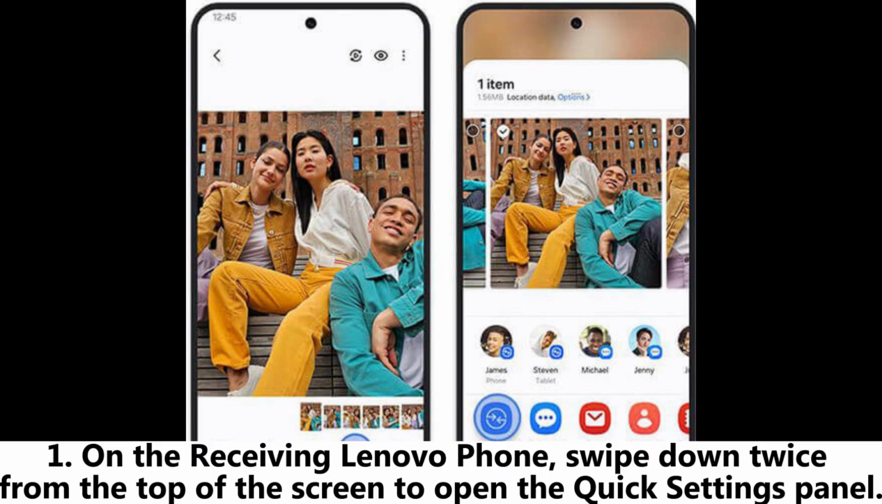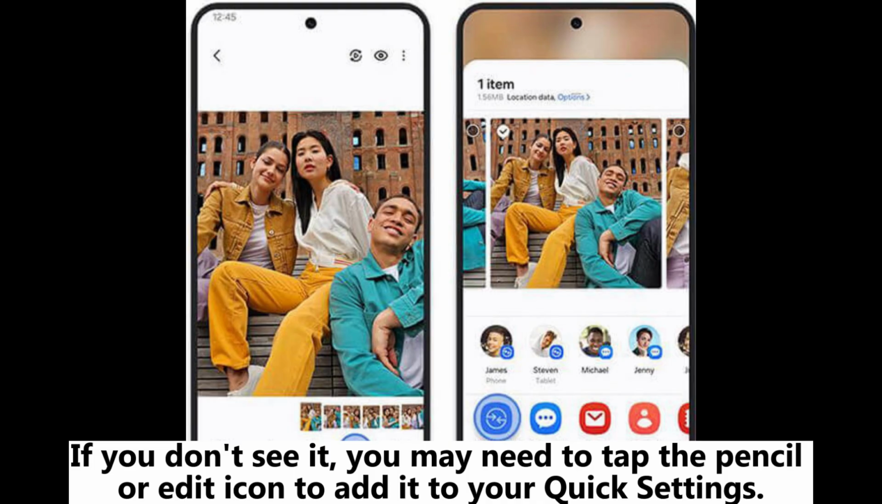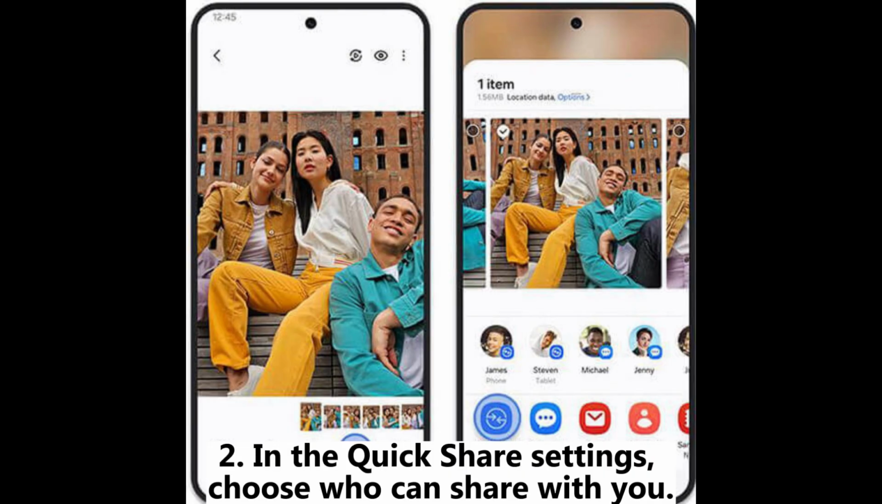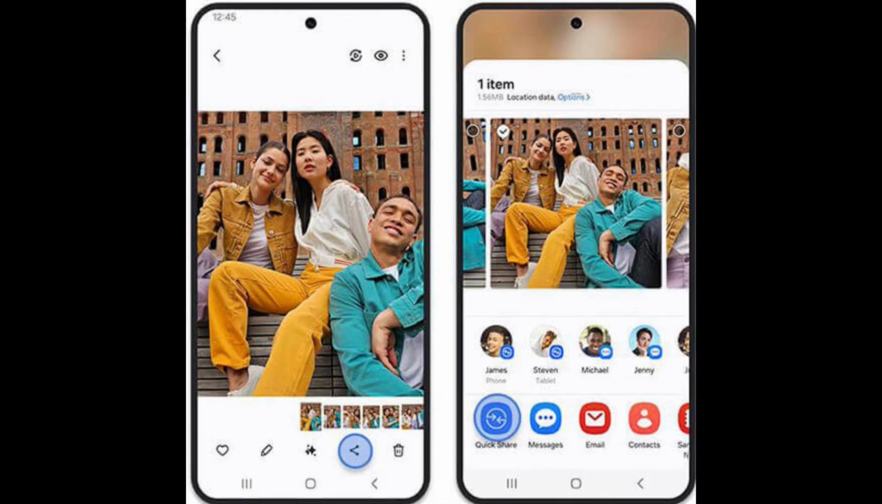1. On the receiving Lenovo phone, swipe down twice from the top of the screen to open the Quick Settings panel. Tap on the Quick Share icon. If you don't see it, you may need to tap the pencil or edit icon to add it to your quick settings. 2. In the Quick Share settings, choose who can share with you. For a smooth transfer, select everyone or contacts if the Samsung phone is a contact in your Google account.